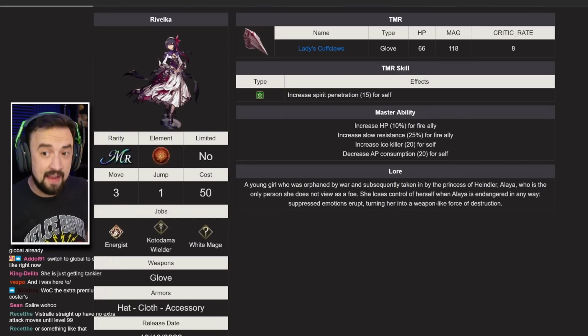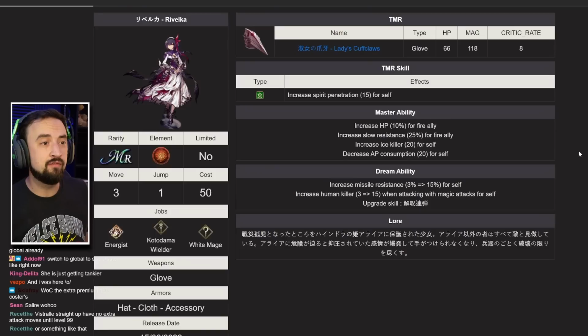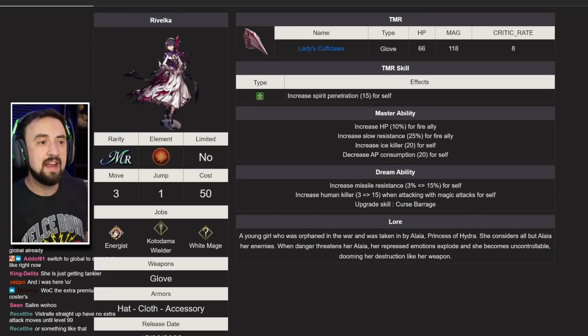Now, on the flip side, you have Revelka. Revelka is a very good MR unit. Cost 50, Energous Kodadama White Mage. Very, very usable in fire cost limited teams. Her dream enhancement looks like this. She's getting 15 more missile resist. Very good for her. Human Killer 15 when attacking with magic attacks. Awesome. That's big damage. And then Curse Barrage is getting upgraded.